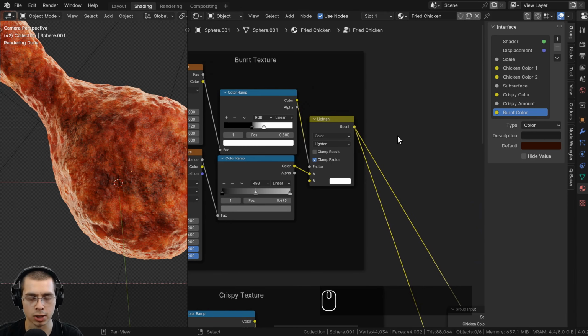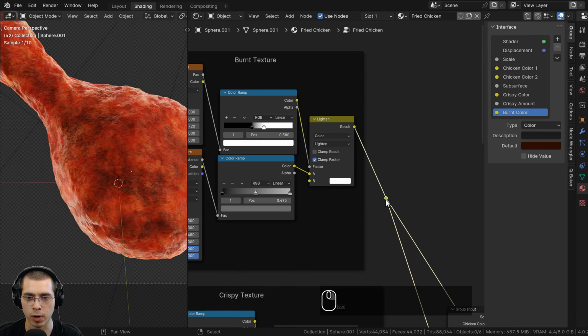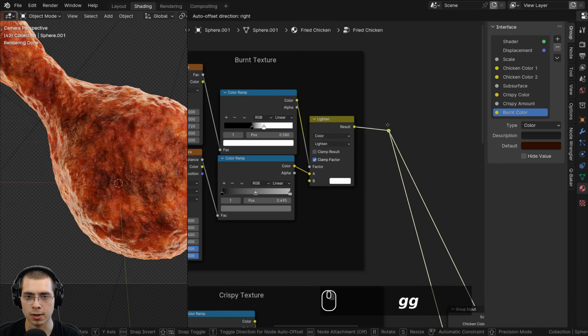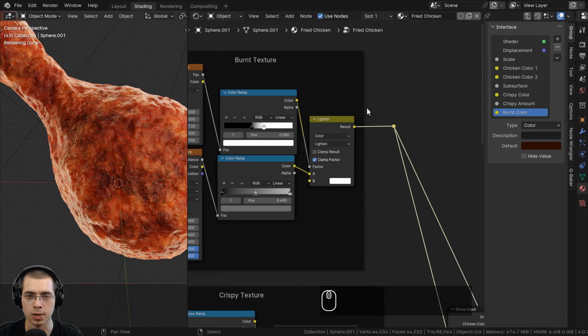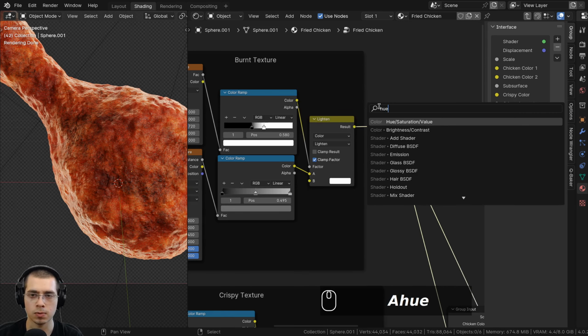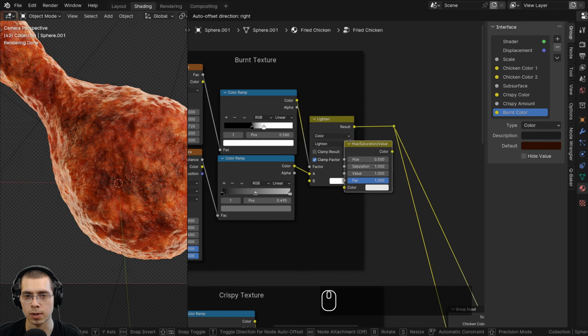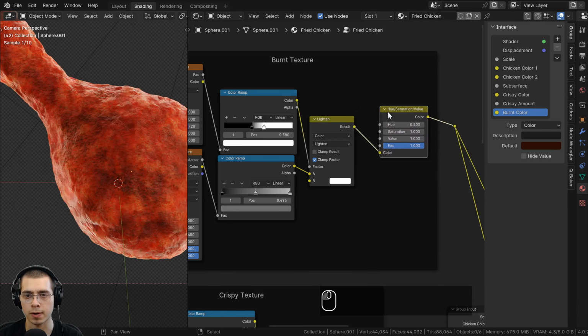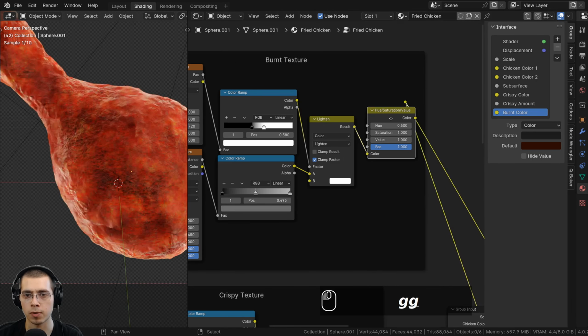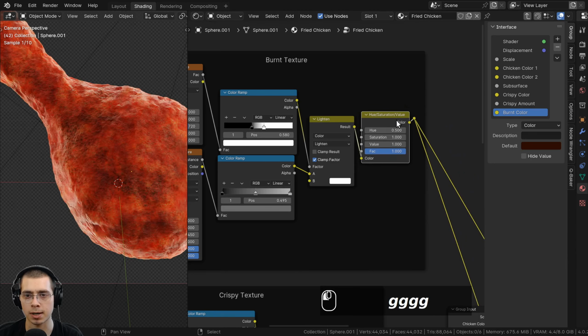So again, I'll shift and right click and drag over these wires just to join it together here into this reroute, so I can add another node here. So then I'll go to the add menu, we'll search for a hue saturation value, and we'll drop it here between the reroute and the lighten. And we can also put both of them into the frame just to keep that nicely organized.